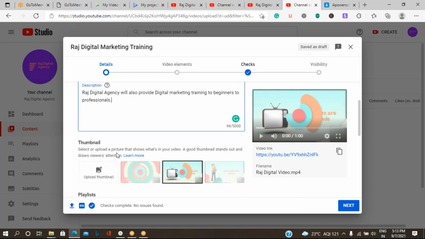Then there is something called a thumbnail. You can see the picture presently selected here. There are three pictures, and whichever picture is highlighted is the same picture shown on the right-hand side in the video. A thumbnail is nothing but a poster. So which poster do you want to show?